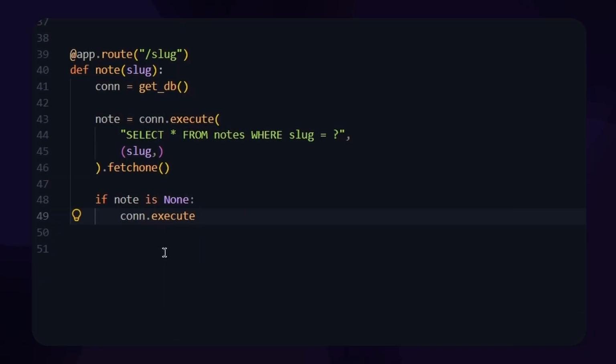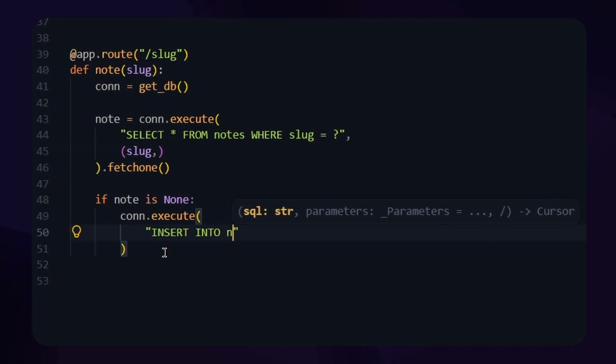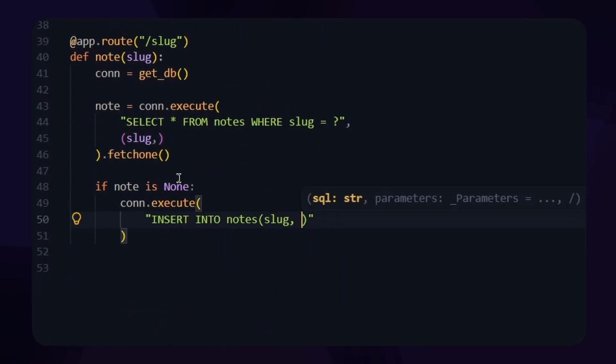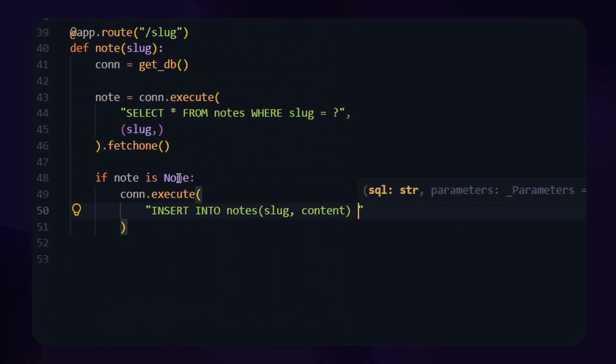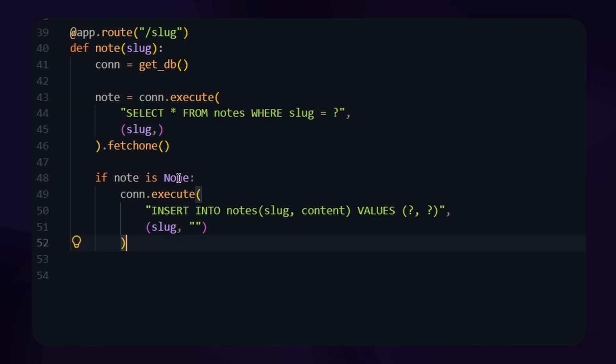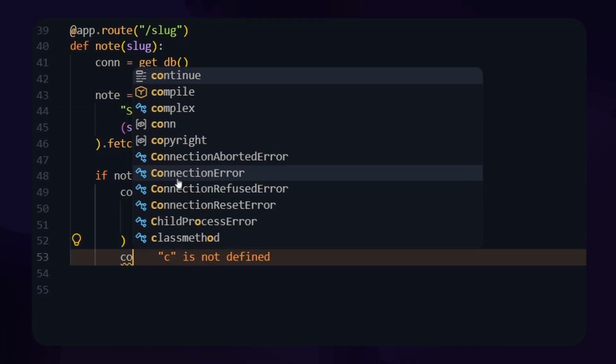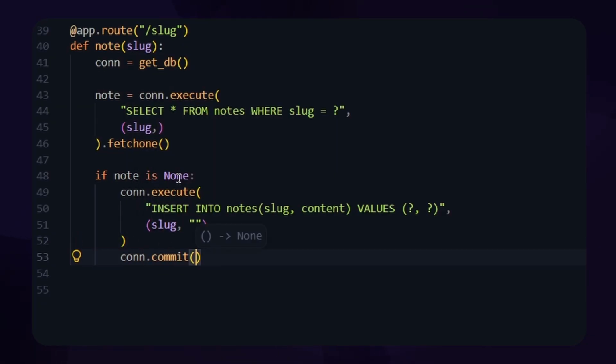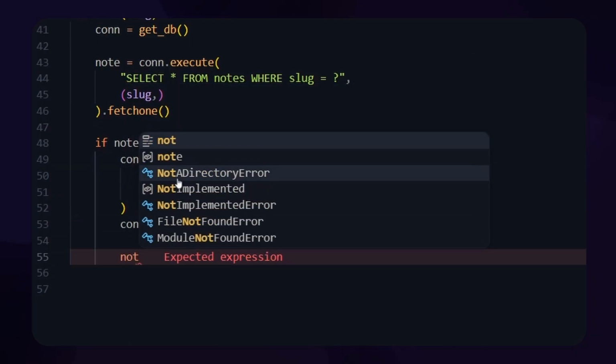So let's execute and let's insert data into our table. So let's write insert into notes slug, and what was it? If I'm not wrong, it is content. So let's write content. Now values are gonna be equal to comma for now, and we're gonna be passing in slug, and we're also gonna be passing in the default value. So this is the default value, which is just a string, an empty string. Now we're gonna be committing to the DB, and now we can continue.